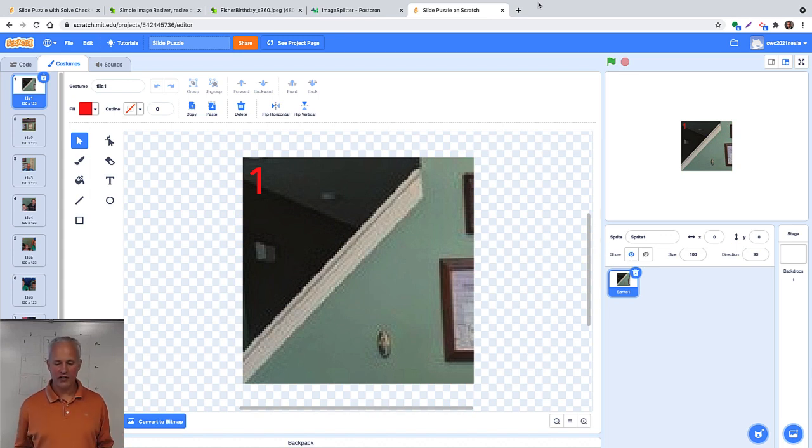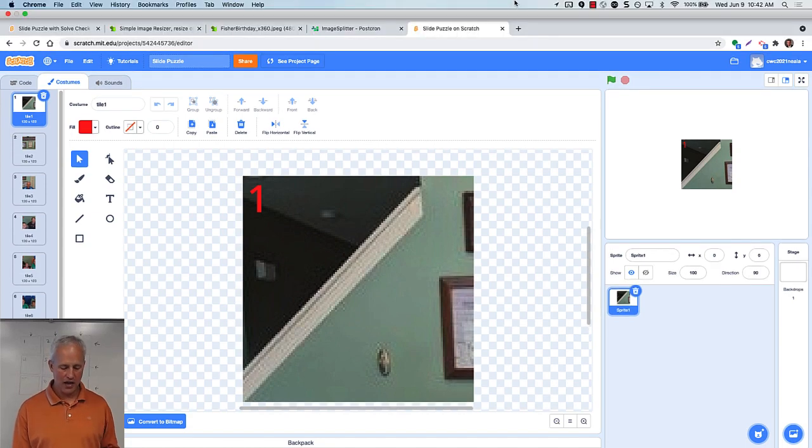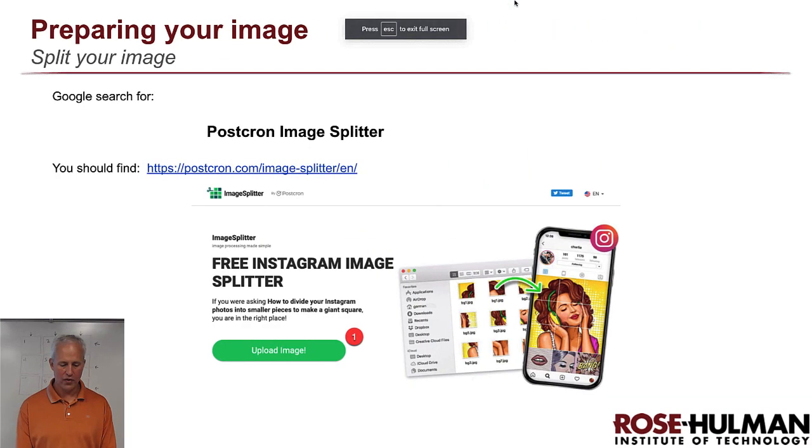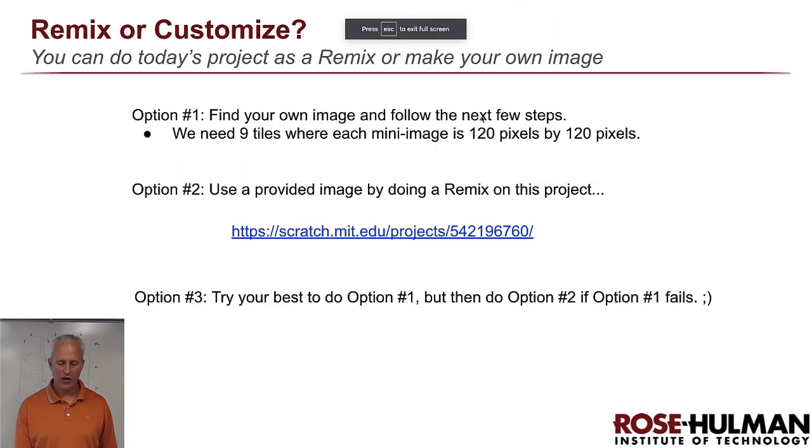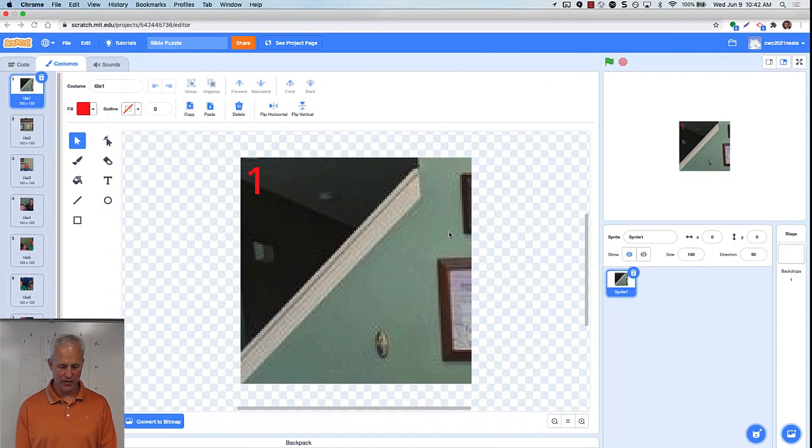That was no surprise, getting their numbers on and getting their tiles renamed and things like that. Again, do keep in mind that if it's going badly for you, you can always remix this project and just use it. It already had the numbers in, it already had them rearranged. I'd love for you to be able to do your own, but if it goes badly, use the remix instead of giving up on the day. So that's kind of what I want to say there.